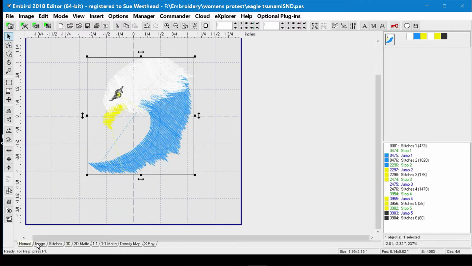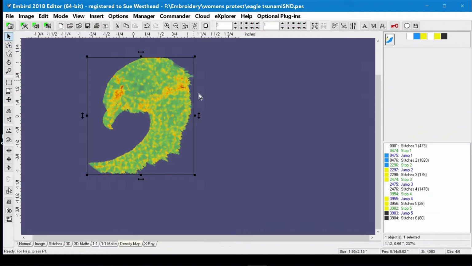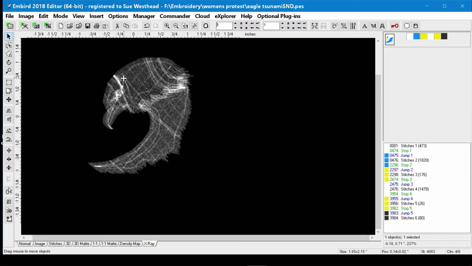Down here at the bottom is where I'm switching. 3D view. Density map. The orange areas are the thicker, denser areas, and when you get to red, it's even thicker and denser. X-ray, sort of like taking an X-ray of your leg. The dark areas would be the skin and muscle, the white areas, the bone or the heavier parts.